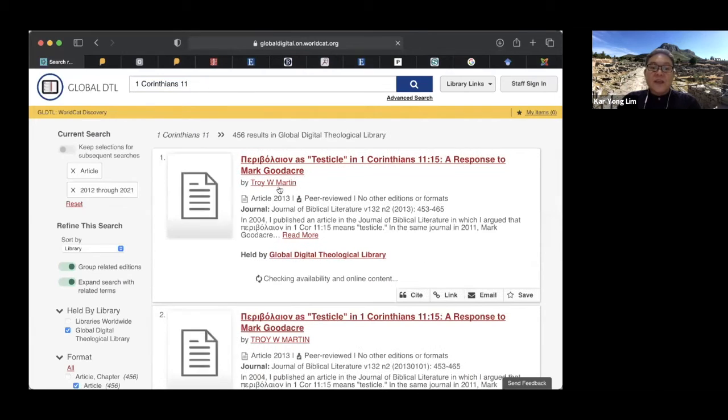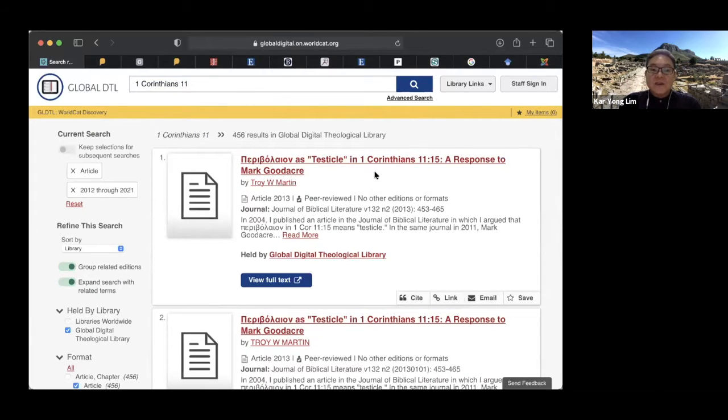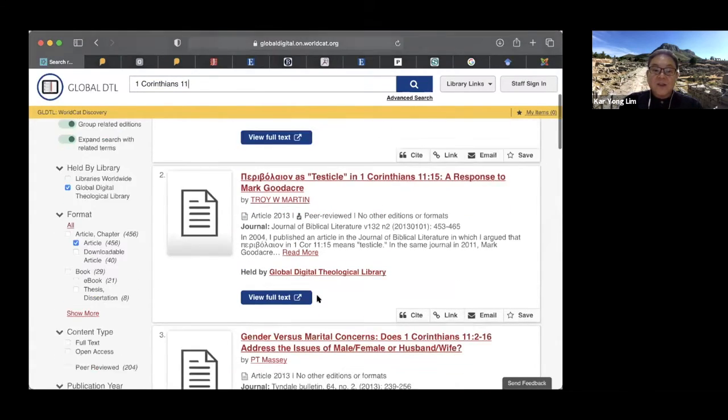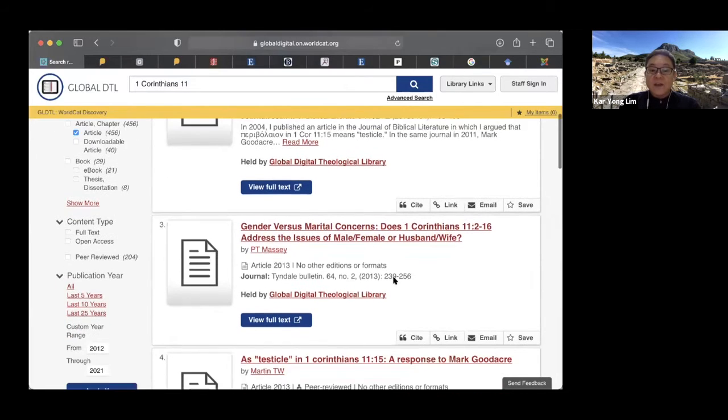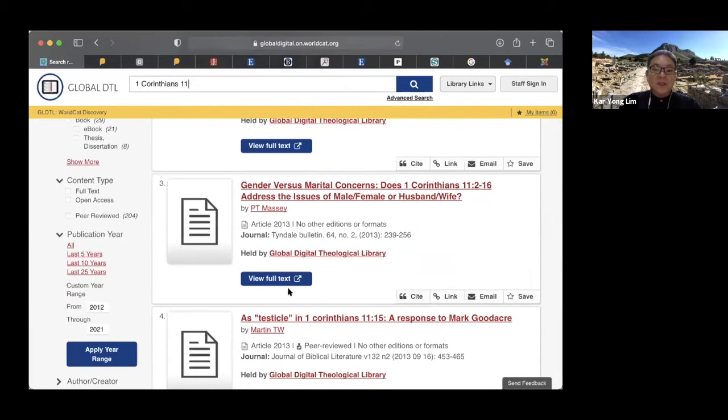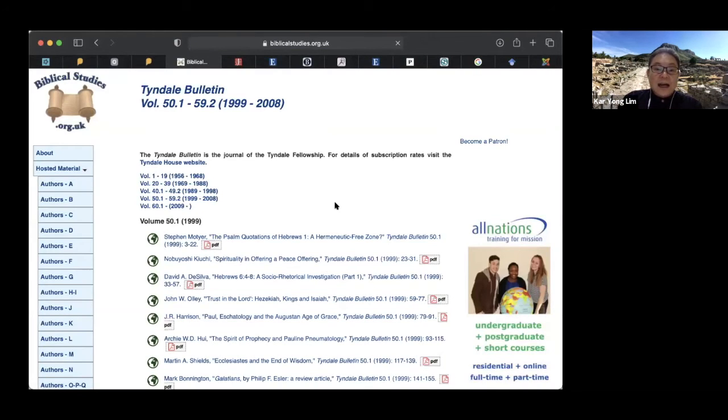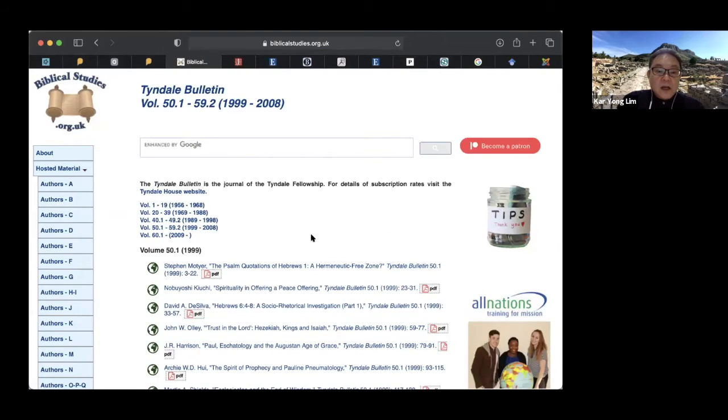That also, you already got 456. There you have all these essays that you can look at, like gender versus marital concerns. Does 1 Corinthians address the issue of male, female, or husband and wife? So if you feel this is something interesting, you click on full text, and it will lead you to the full article, which is part of Tyndale Bulletin.